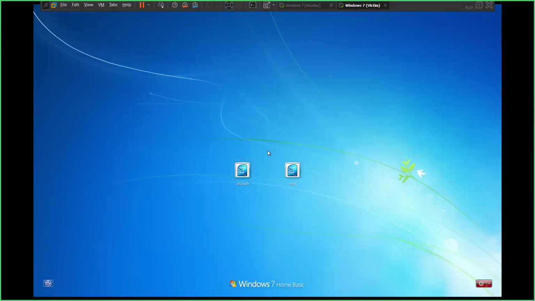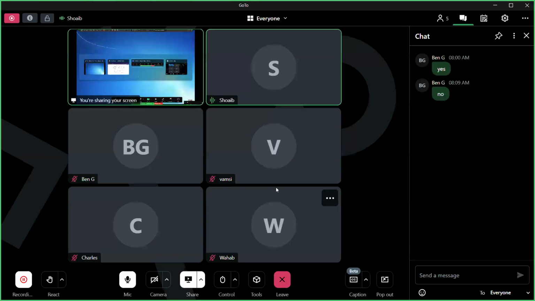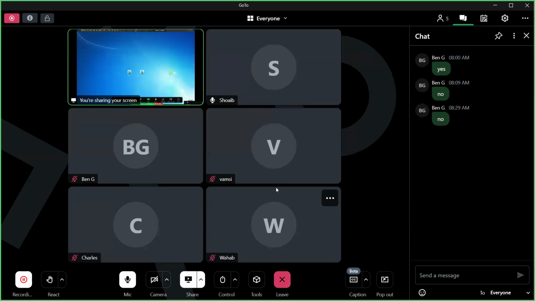Okay, is that clear, guys? Any questions? Any doubts? Vamsi, Charles, Ben, Wahab. Right. Charles, any questions? Vamsi, any? Okay, good, Vamsi. Right, perfect.